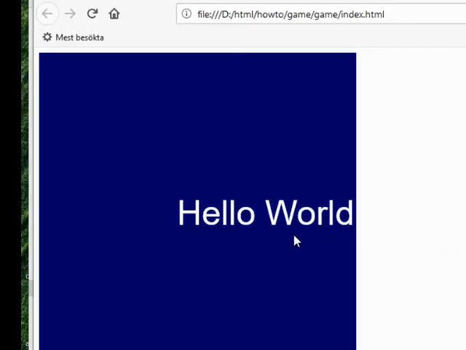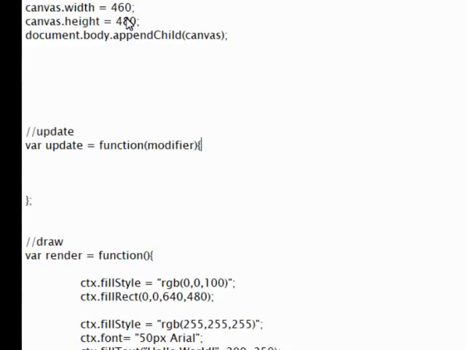And when I test this, I suddenly realize that I have set the width of the canvas wrong. I meant to set it to 640, but I did set it to 460. So we need to fix that.